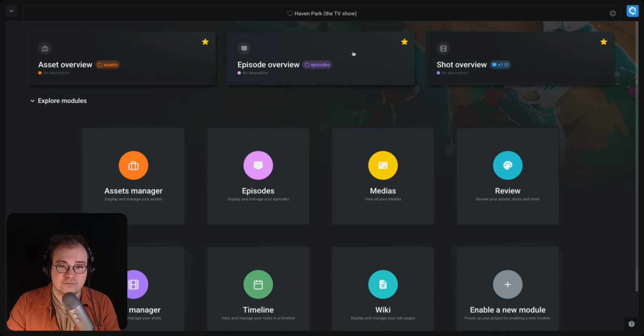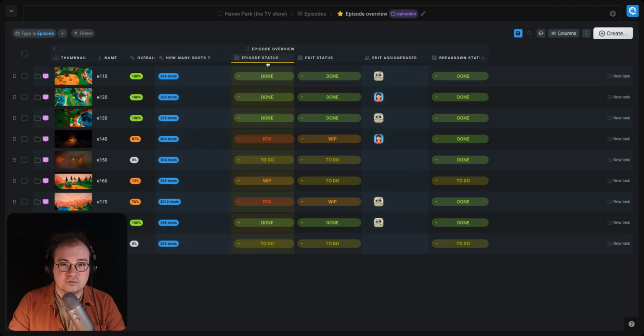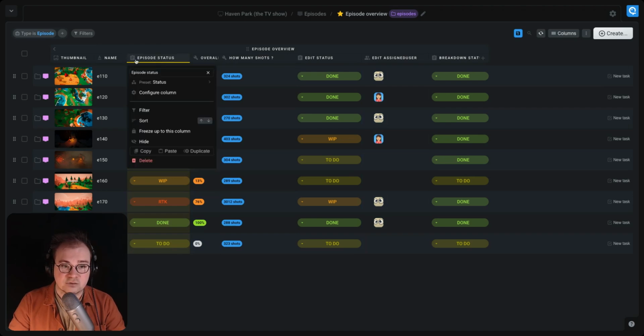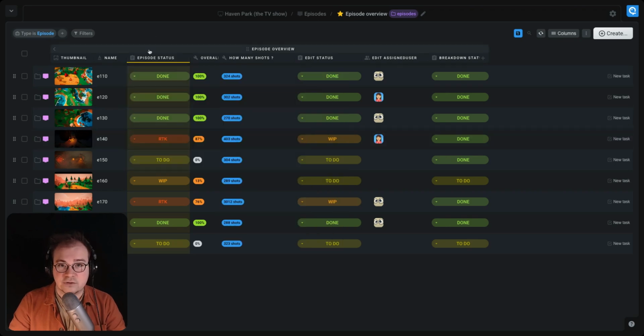So let's focus on the episode overview first. So this workspace is displayed as a table, so you can see all the columns that I defined. And we try to have the same experience as a spreadsheet, so you can grab a column, move it to the right or to the left if you want to change the order. You can also click on the name of the column to have access to more column options. And obviously you can also filter this table.